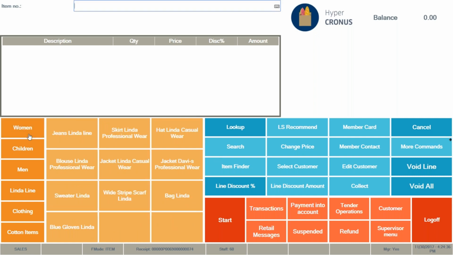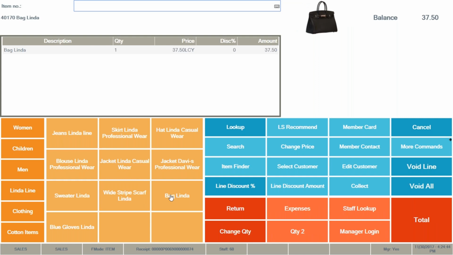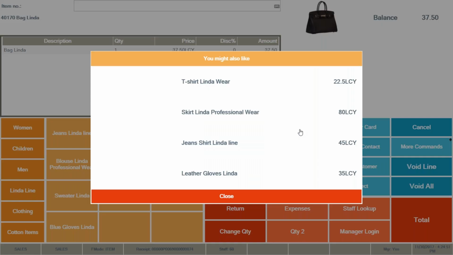What I want to do is I'm going to sell the bag Linda, and I want to use recommend for this sale. And here you see that bag Linda is in the basket in the journal. That is our basket, and since we are selling bag Linda, our recommendation engine recommends these items depending on this item in the basket.